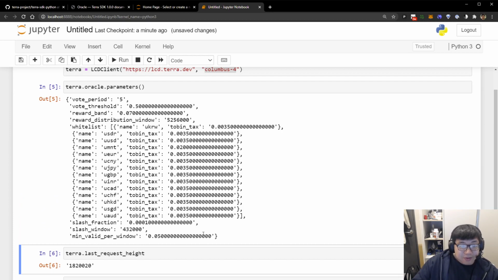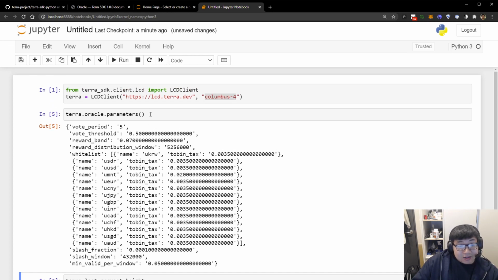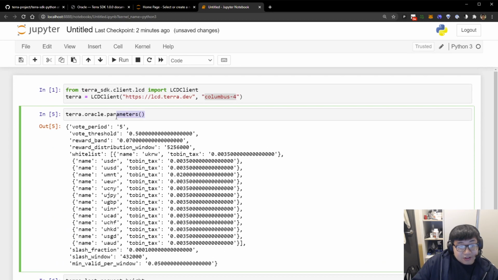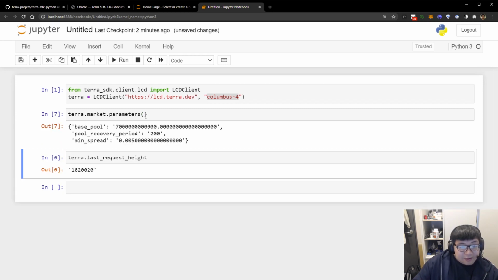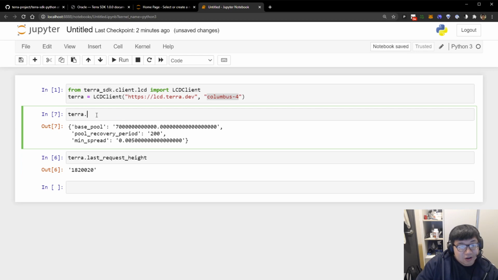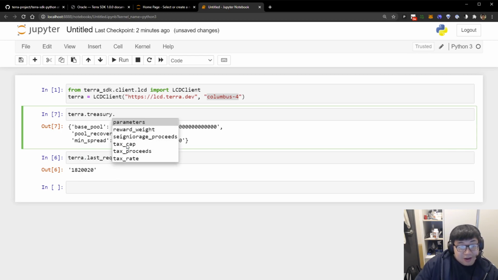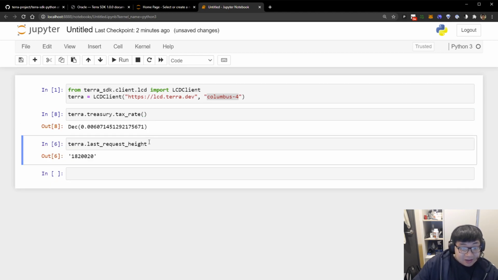So yeah, this is how you know that this information is live from the blockchain. Let's see. There are several other things that you can find, but these functions are all organized under their corresponding modules. Like if you go to the treasury module, you can get the parameters like I have been getting, but I can also get the tax rate, right? This is the tax rate.